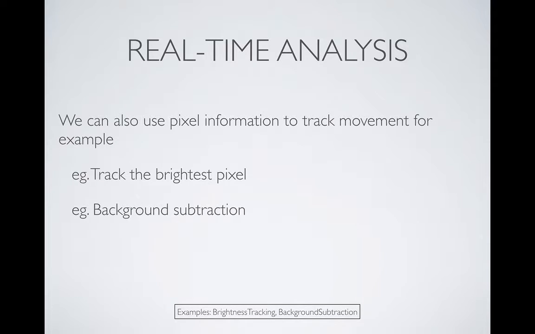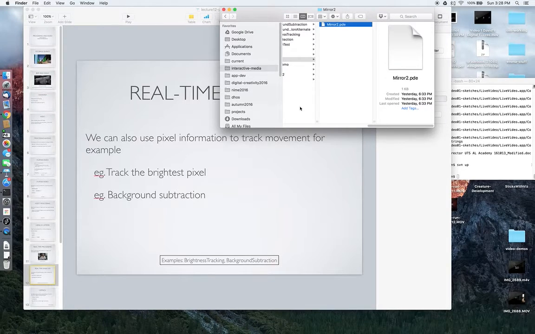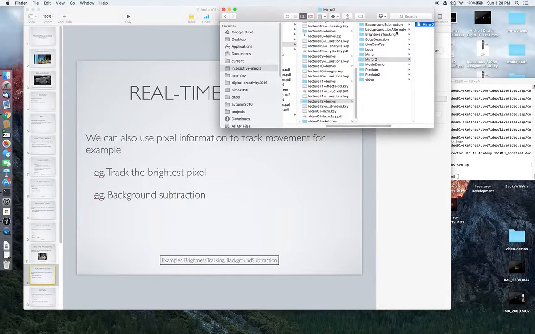So what we can do quite easily is do things like track the brightest pixel in an image. Track the brightest pixel in a series of video images, or we can even subtract background out of the video, so that, in other words, things that are not moving in a video frame can be ignored, subtracted, and we'll only focus on pixel areas that are moving or that are different to that background. Let's take a quick look at a couple of examples where we're doing that.